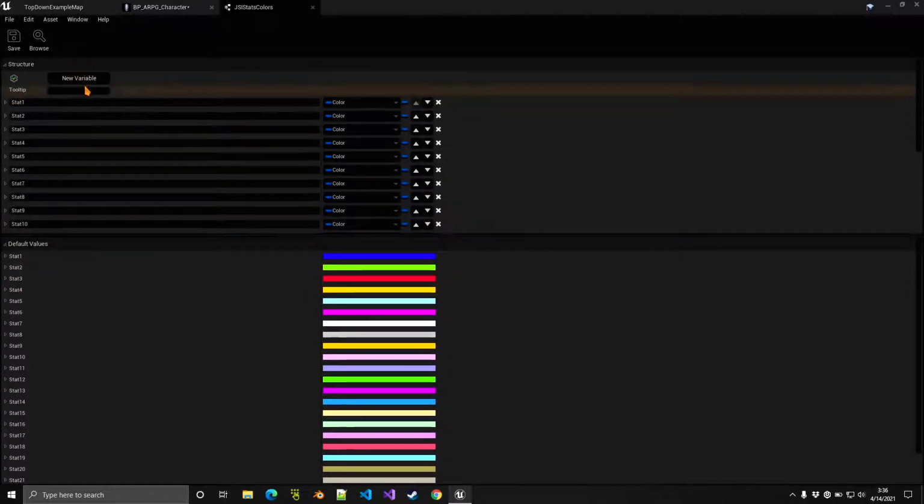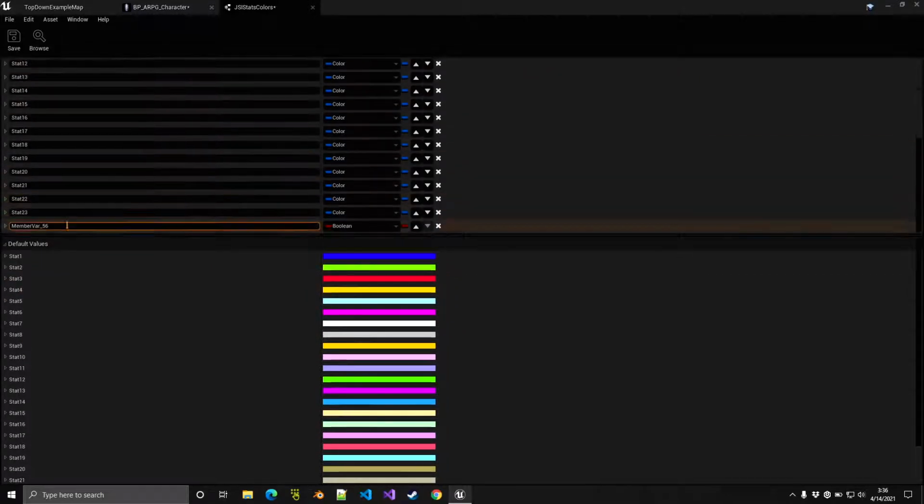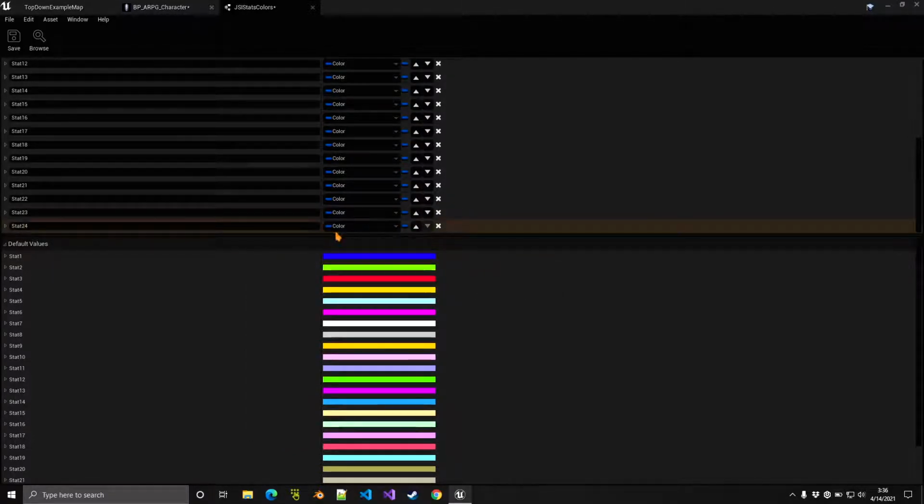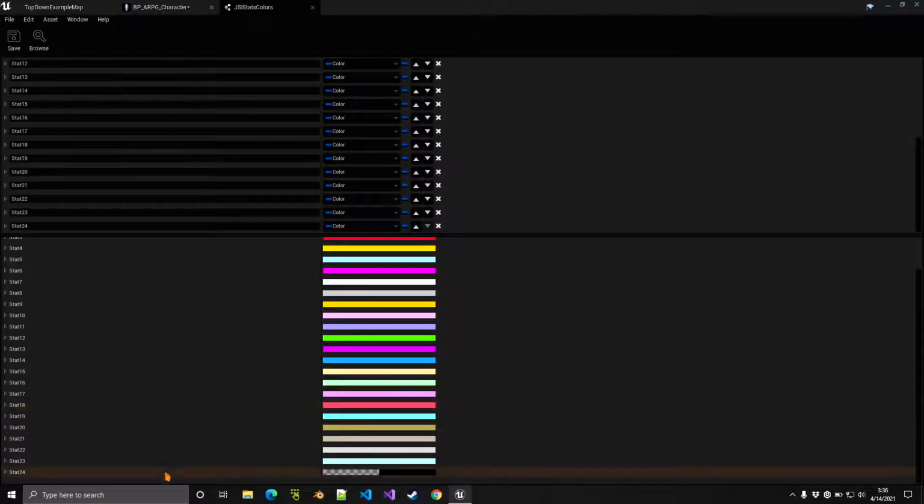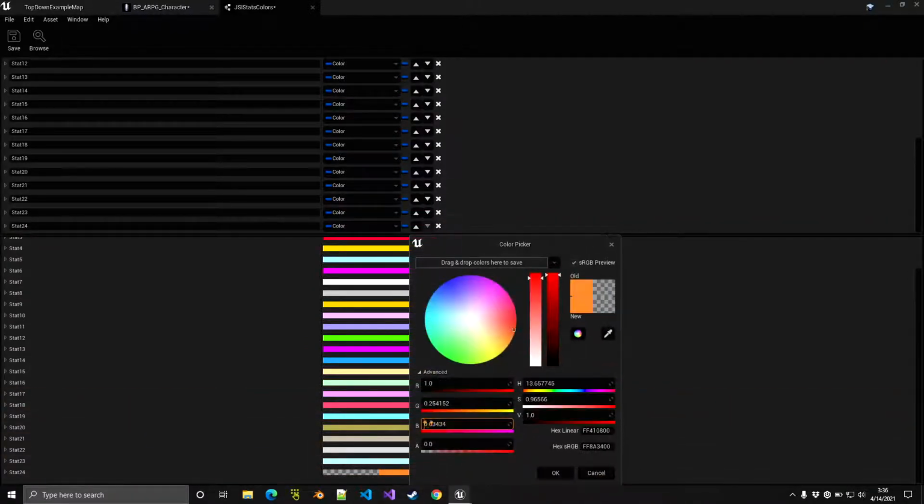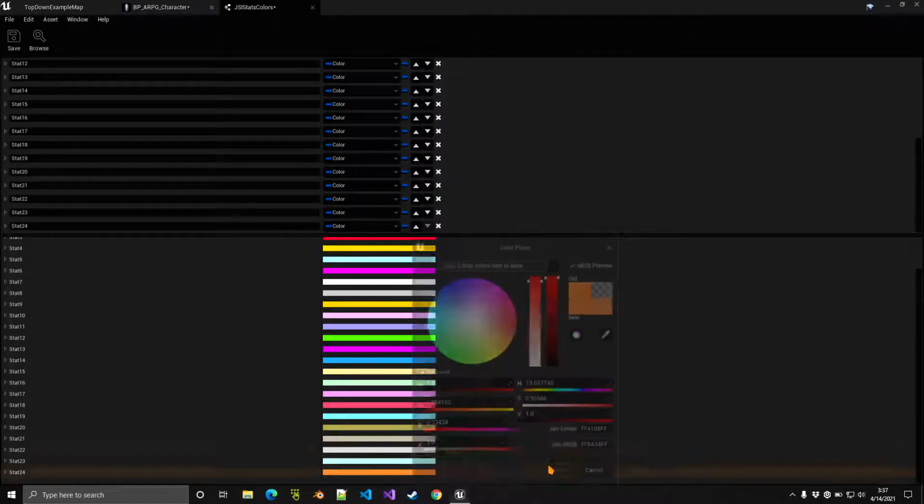So I'm going to add another variable here, and we're simply going to call it stat24. You can of course give them distinctive names, but in this case I'm going to simply call it stat24 and change the type to color. And of course right here you want to change the color to something else, making sure that the alpha is 1 there.